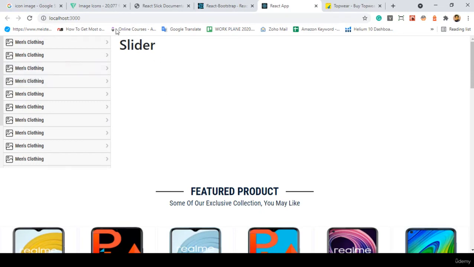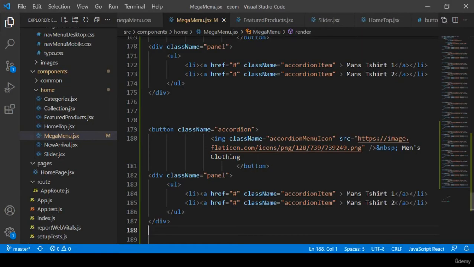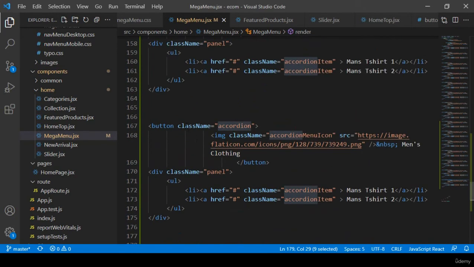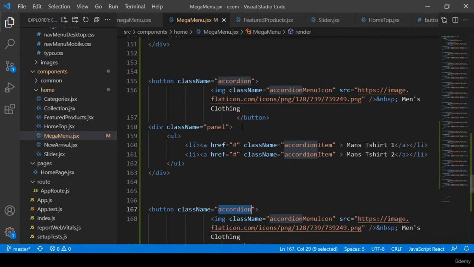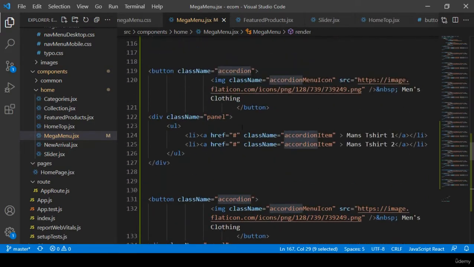If you want to do that work, first of all we have to get a specific length. That means how many categories we have to actually get. And also if you go to our button, for every button our class name is actually the same, that is Accordion, right? You can see for every button our class name is the same as Accordion. So now with this we will actually do that work.